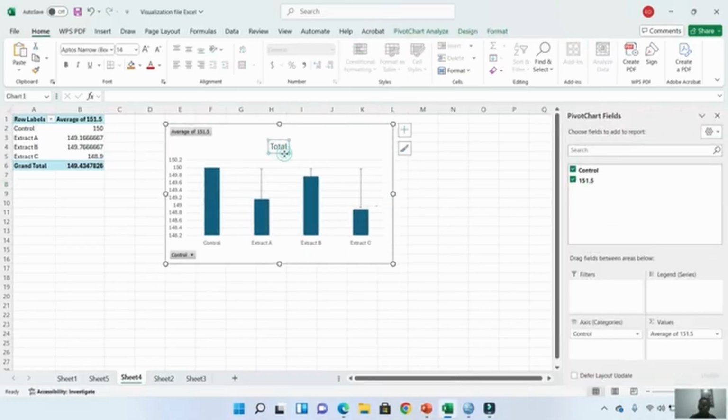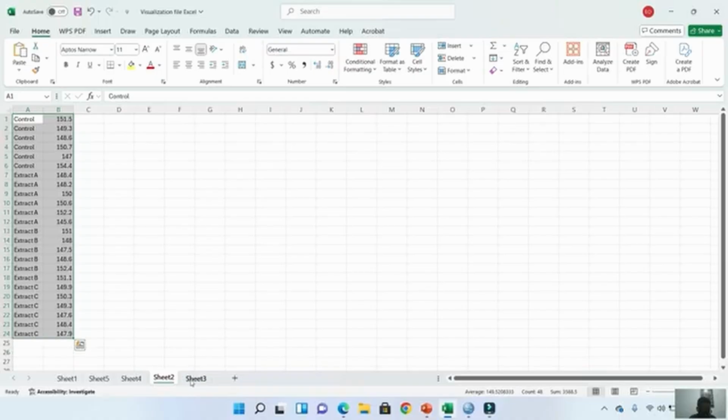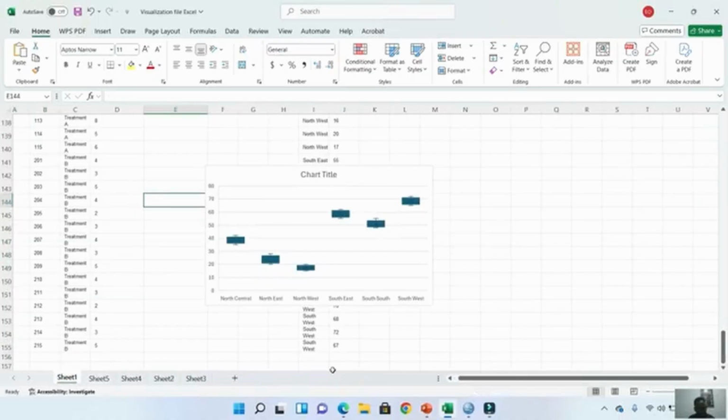Yeah, so you can see this now. Very good. Copy your chart and take it to wherever you want to take it to. And that brings us to the end of this class.